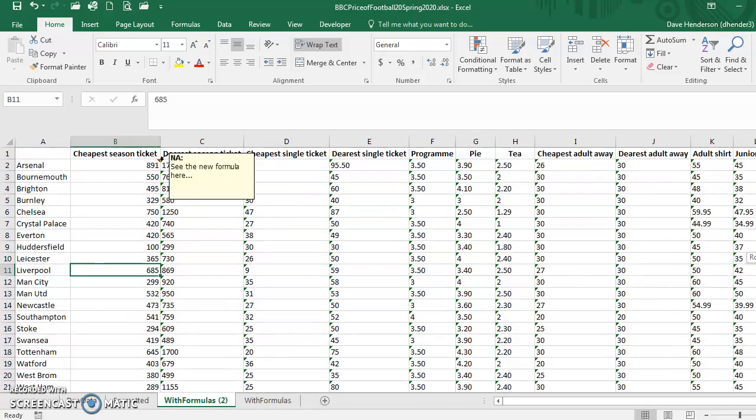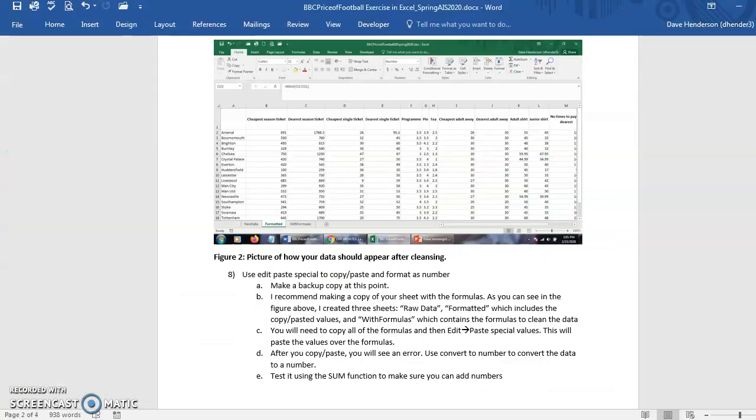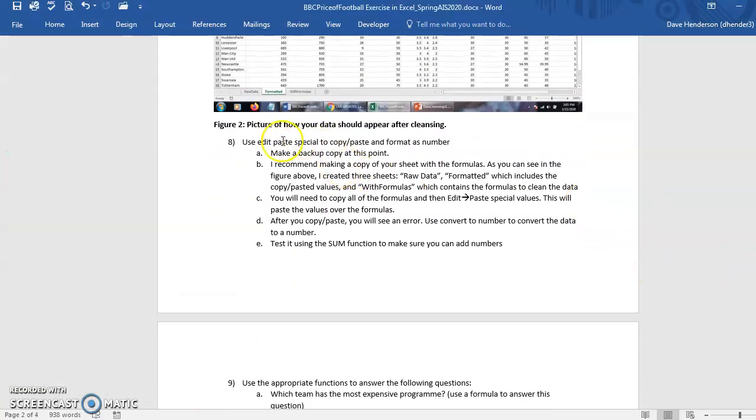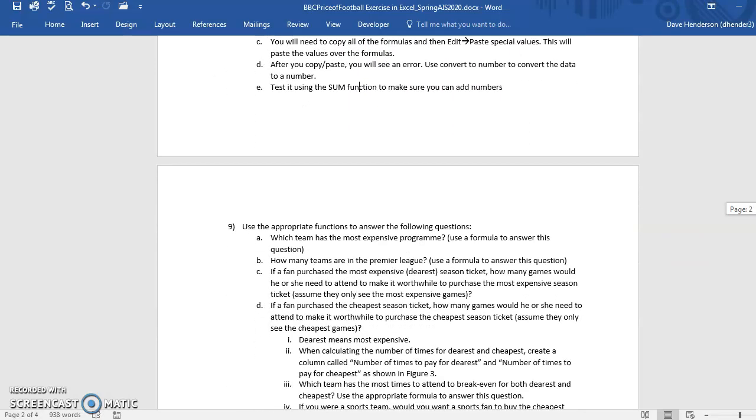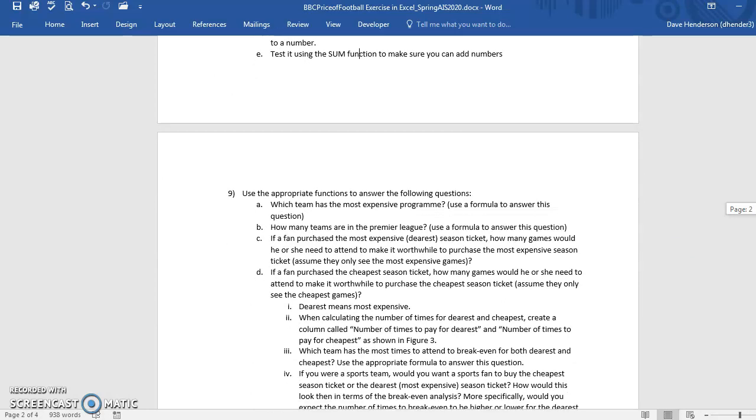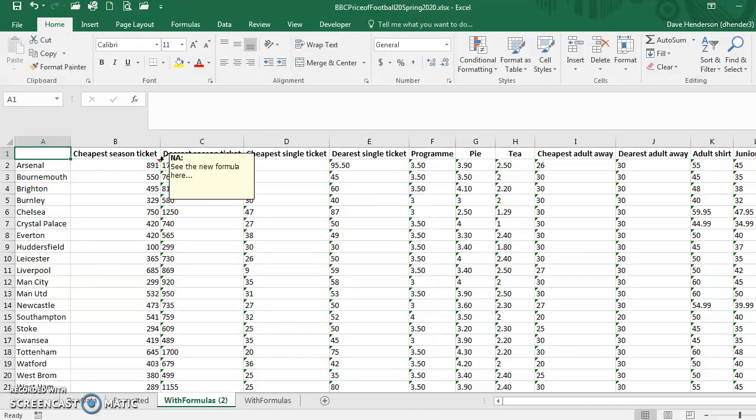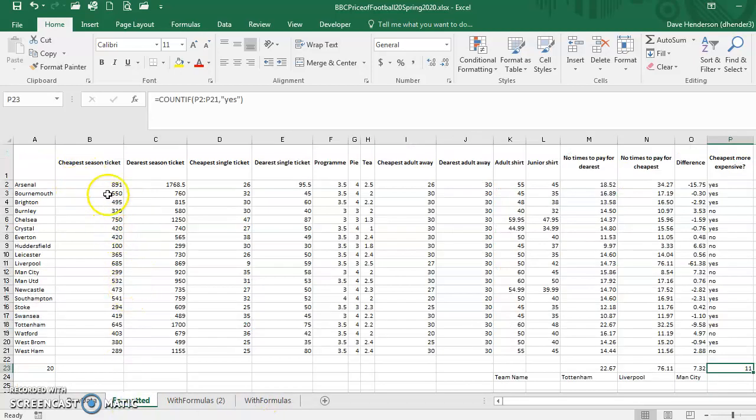That step I just went over is right over here, where I said use Edit Paste Special: make a backup, create a new sheet called Formatted, and make a copy with formulas after you've already done the formulas. Then do an Edit Paste Special Values to get rid of the formulas. Now you can try using the sum function to make sure it works, and it will work. You can do this on that same spreadsheet or a different one. I did it under Formatted.